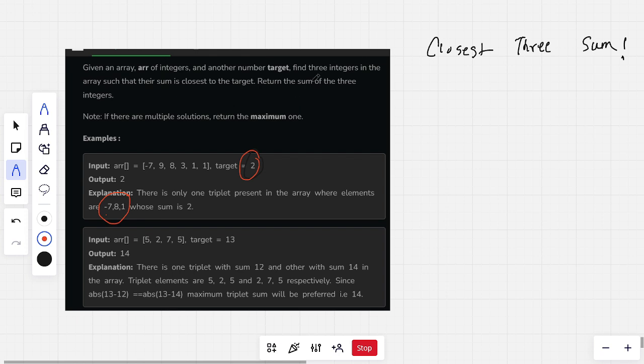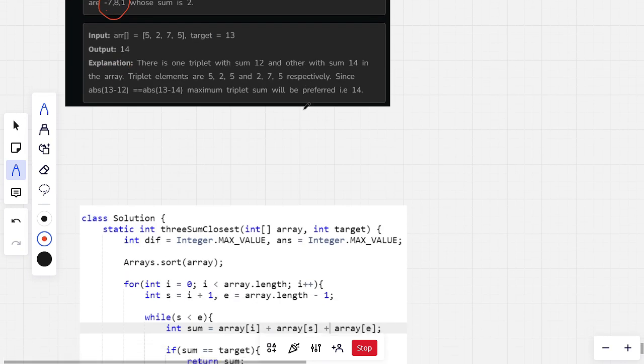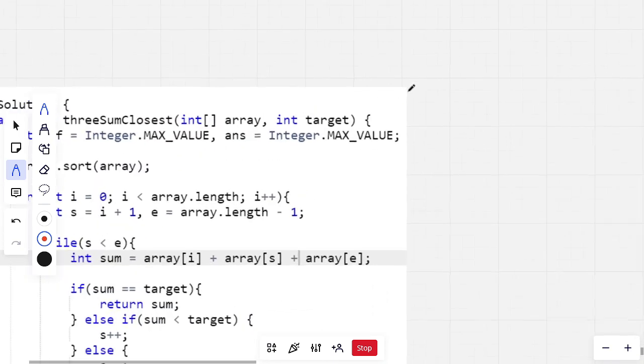So the maximum sum, if you see the question, find the sum that is closest to the target, and return the sum. If there are multiple solutions, return the maximum one. So let us just quickly dive into the question before going any further.